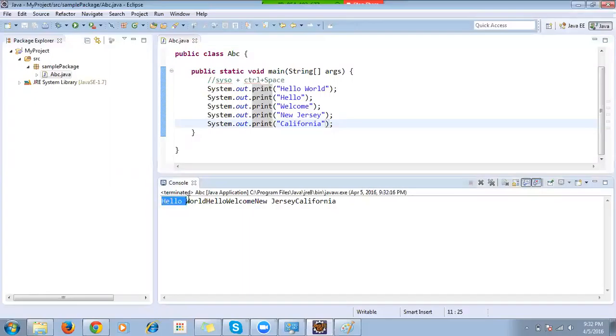See, hello world, hello, welcome, New Jersey, California. Everything has been written in the same line. Println means print the information and move the cursor to the next line. Print means print the information and keep the cursor in the same line. That's how it will be executed. This is the difference between print and println.